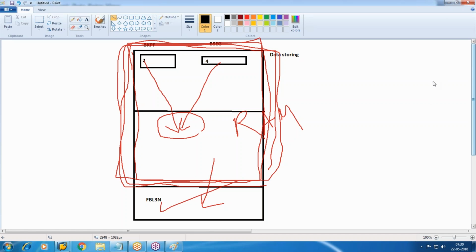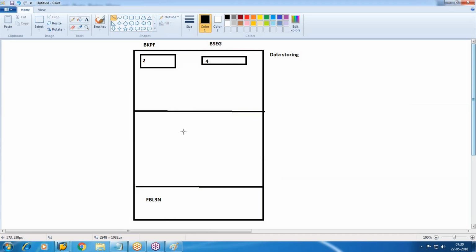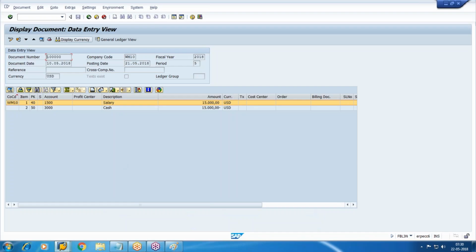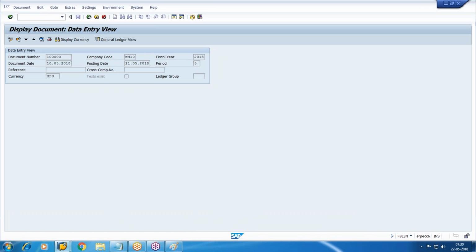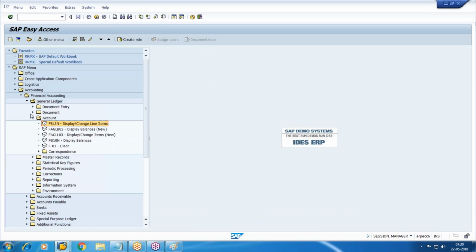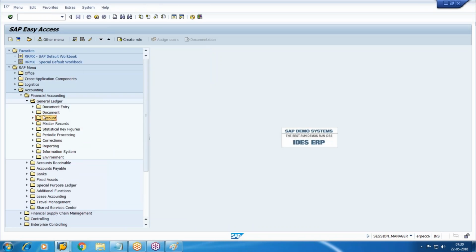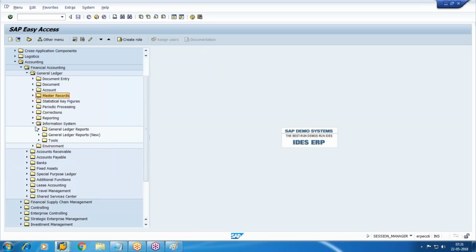So we started from organization structure, then we did all the configuration, then we created the master records, then we posted the transactions, and finally we are getting the report. Okay, any report you want to see, go to information system.